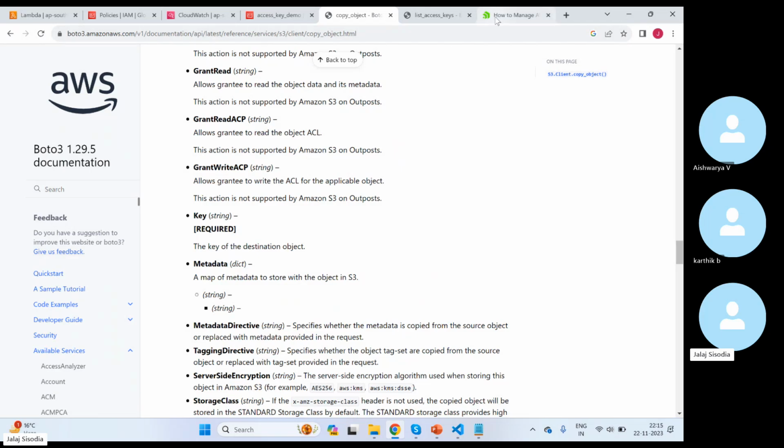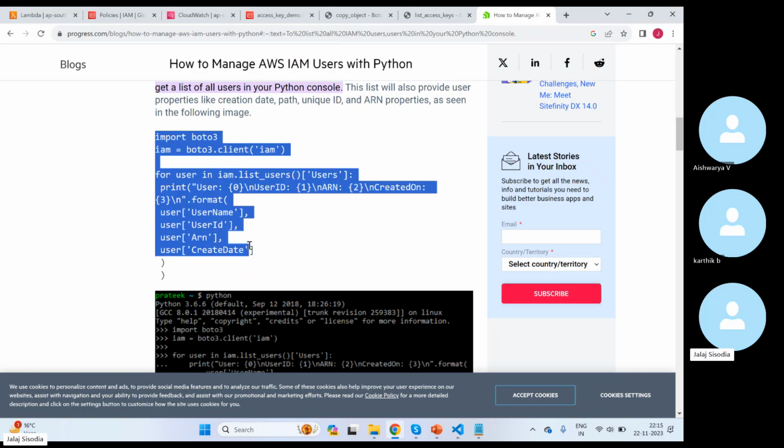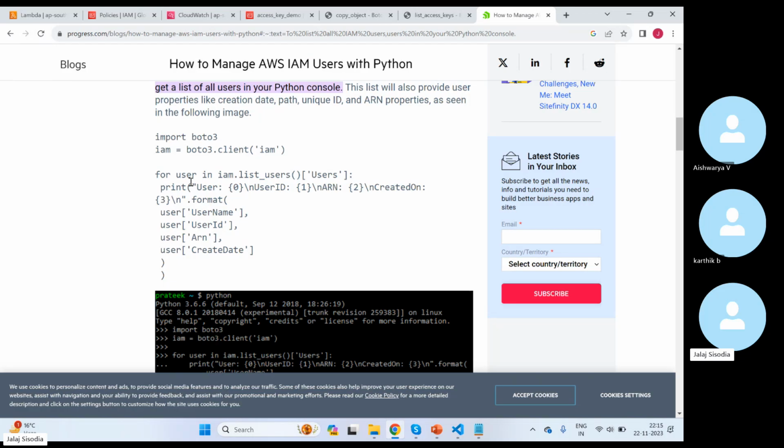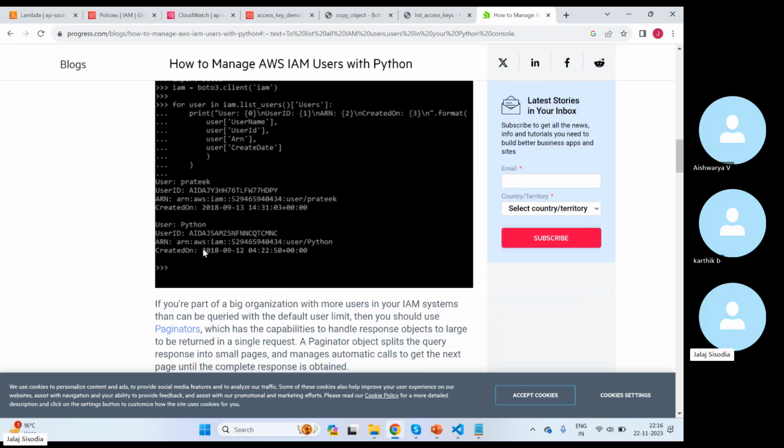If you had come to this page before this class, you might not have been able to get any of this code. It's a simple one. This is again using the same format. It lists users, gets the particular user, and for that user it prints the user ID, the creation date, and the ARN. It first creates the header information, then prints it. Then this is the output of it.